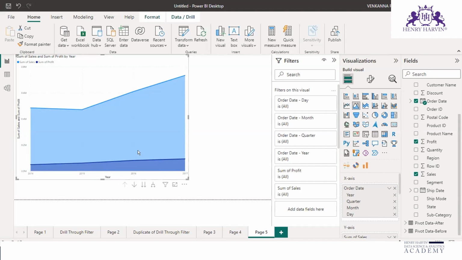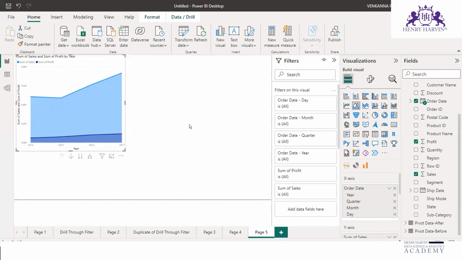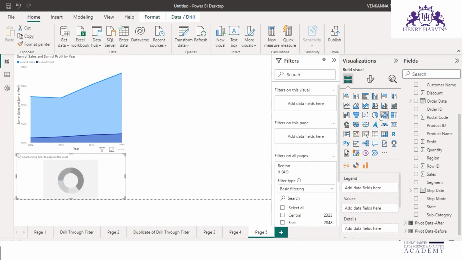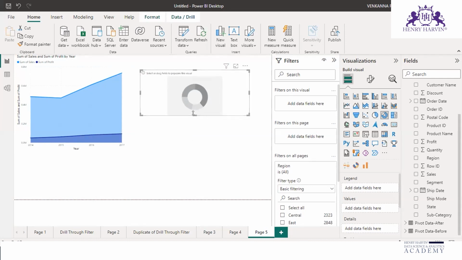Okay, so donut chart, why is it used, right? Donut chart looks like this. This is a donut chart. It is pretty similar to a pie chart, so you need not panic. What is a donut chart?